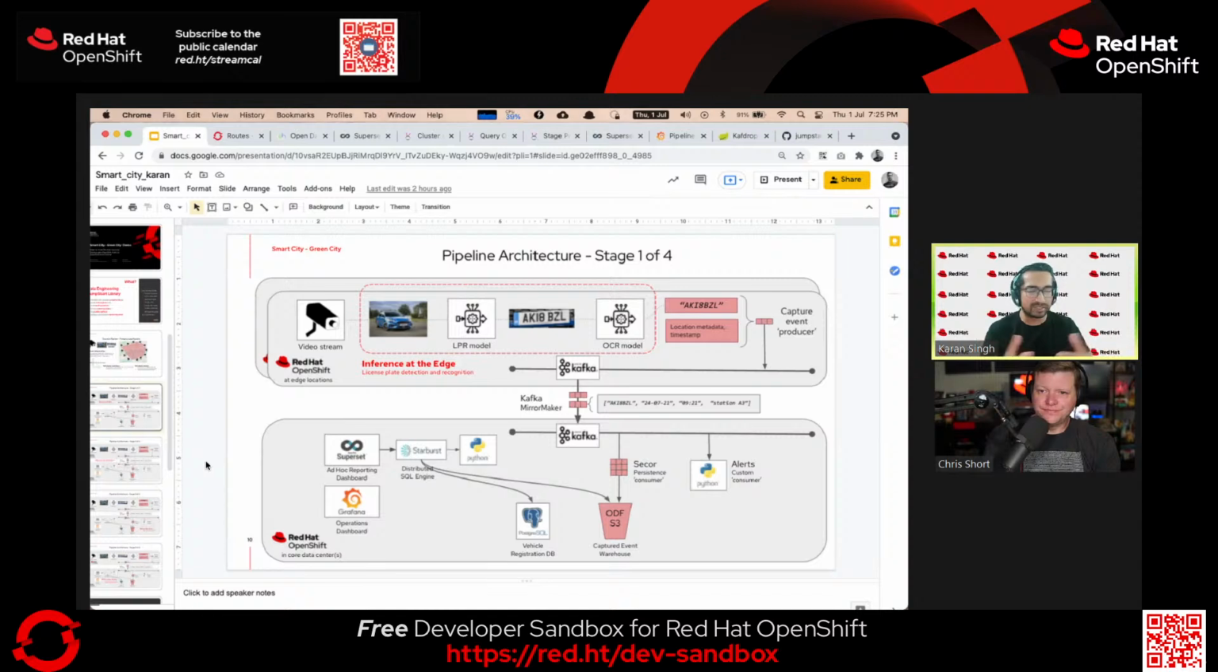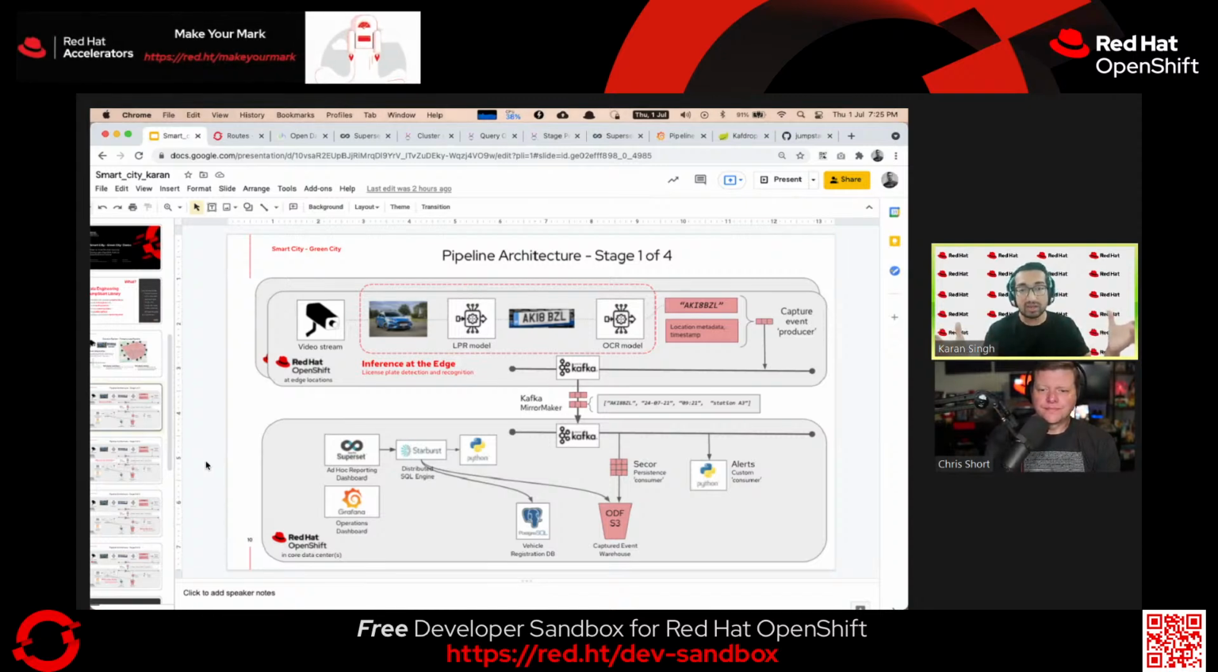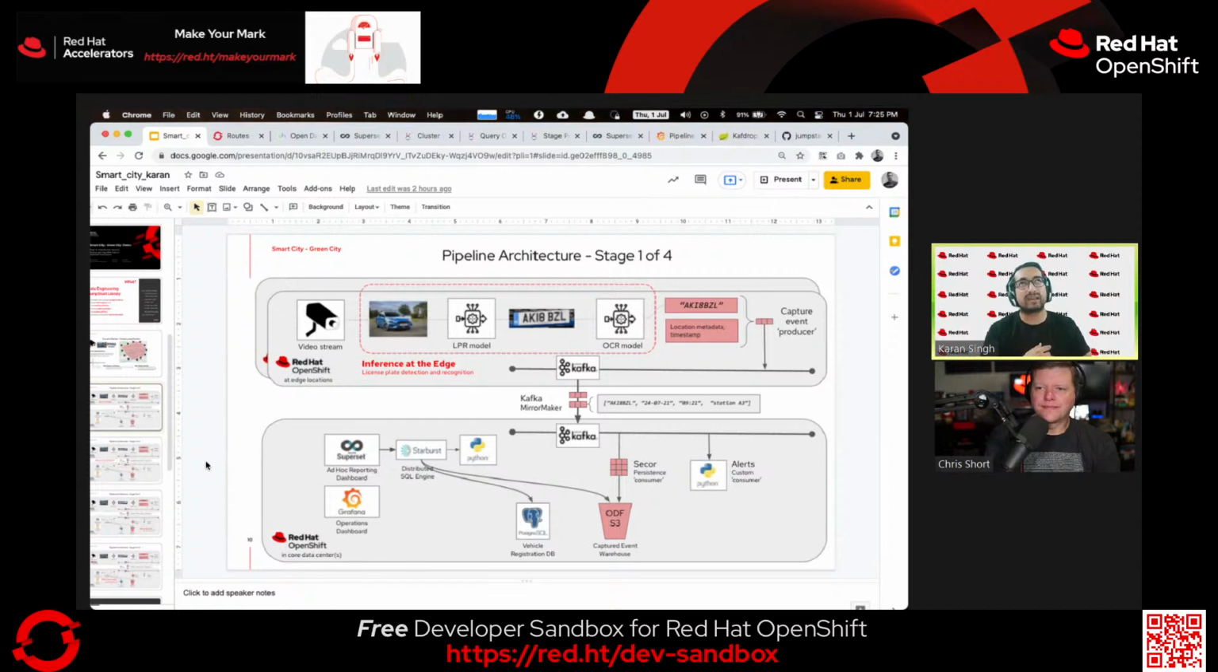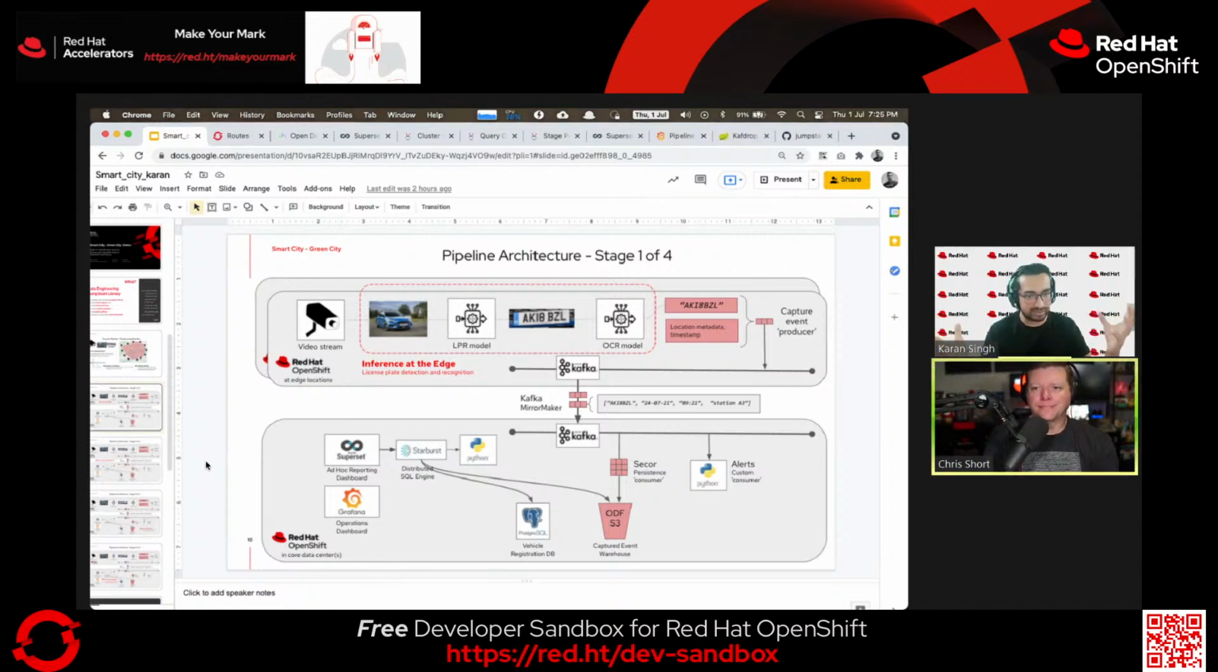Like Chris and I were discussing a few minutes back, this is not taking lots of CPU and memory, and this is a misconception that people have. Oh, edge, which means I need to have lots of computing power at the edge. No, you don't. It's a sliver, right? Yeah. That's really powerful.